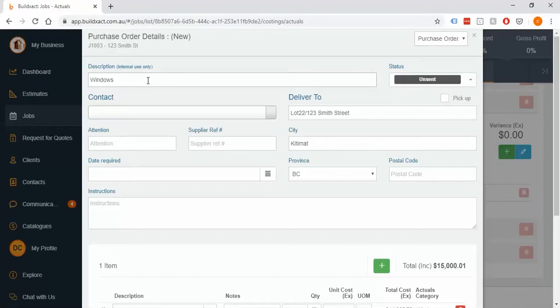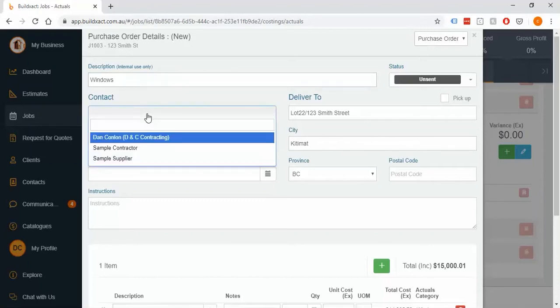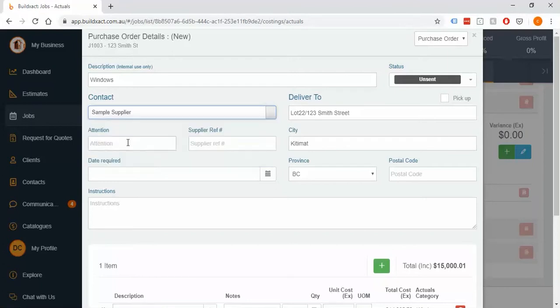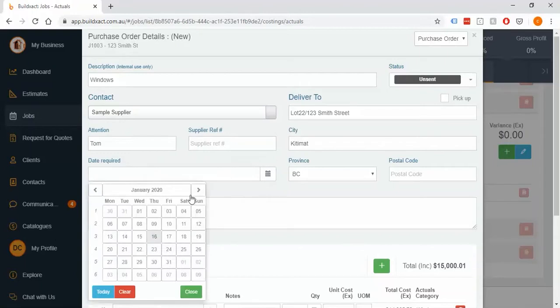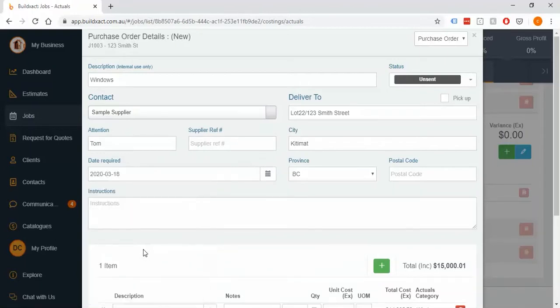Moving down, it'll have the contact details, and it should, on occasion, automatically fill them out. We have the attention, i.e. who it's going to, and supplier reference. You don't really need to worry about that. We're going to fill this in as you go. Date required. This is just telling the supplier, or whoever's putting it all together, when those items are required. Then instructions. This can really be anything you want.